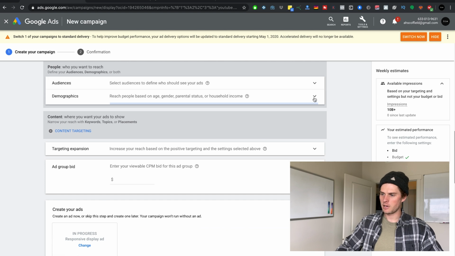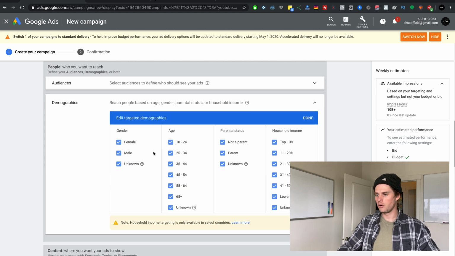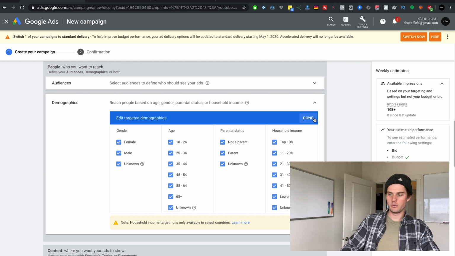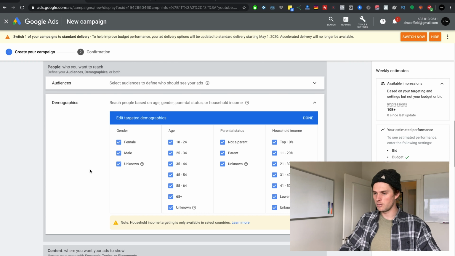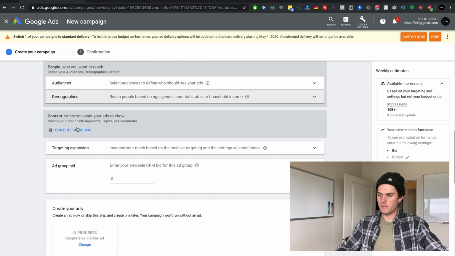And then demographics right here, if you're just trying to reach females or males, or if you're trying to reach a certain age range, or people that are parents or not, if you want to reach people with certain household incomes, you can adjust this all as you want. It's pretty straightforward. I'm not going to really mess with that too much right now.